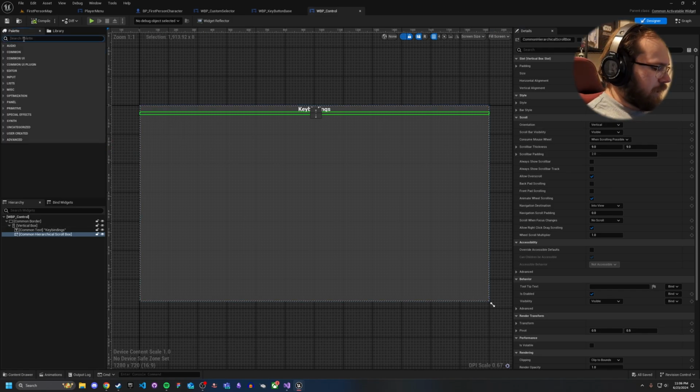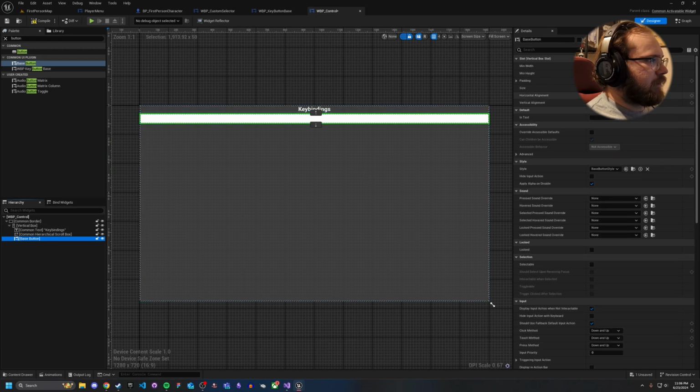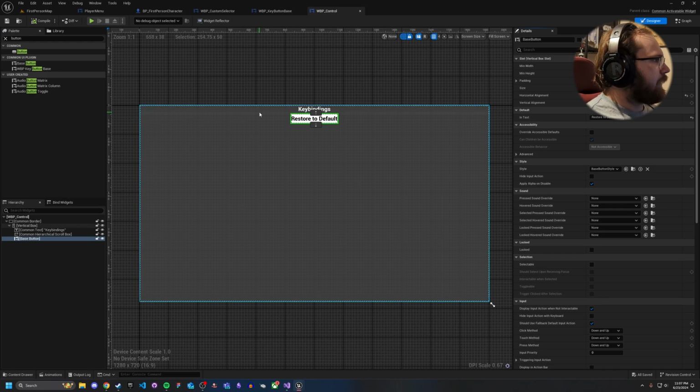And then we're going to also add a button base. Now, we're not going to worry about this one right now, but I'm adding it here just so that you guys are aware for the future. This is going to be our restore to default key, and this will just handle resetting our keys back to the default bindings.